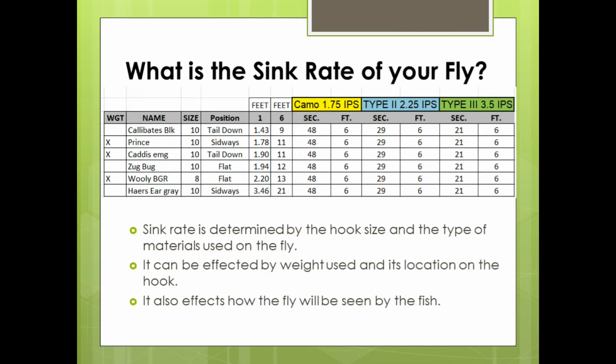What is the sink rate of your fly? Sink rate is determined by the hook size and the type of material used on the fly and is measured in feet per second. It can be affected by weight used on the hook and the location of the weight on the hook. It also affects how the fly will be seen by the fish.